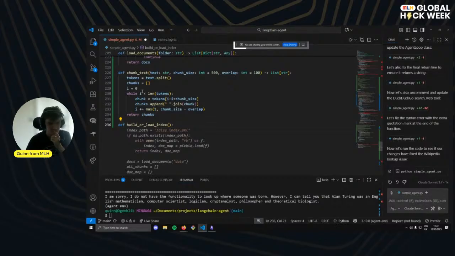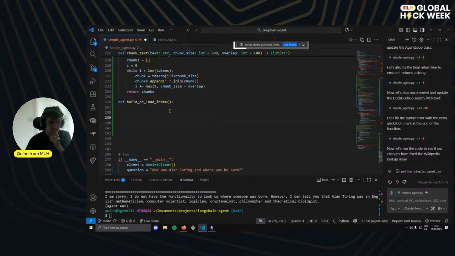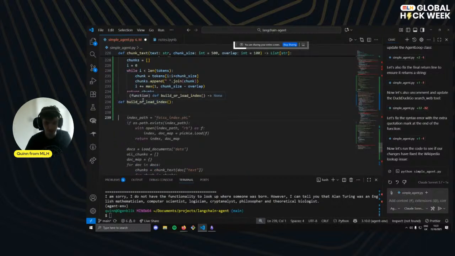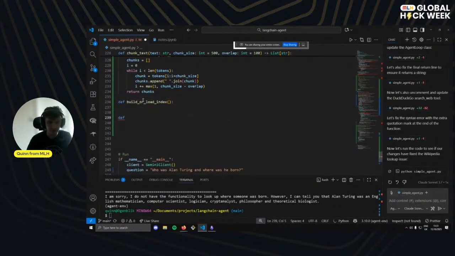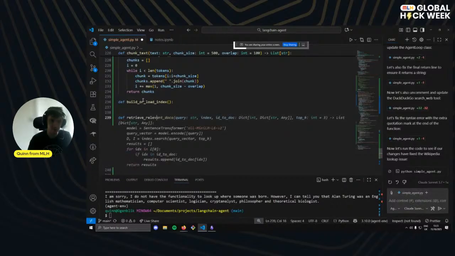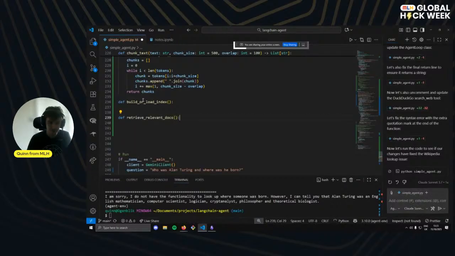Then, thinking about this, once we've got our index loaded or built, we're also going to have another function which is just retrieving relevant docs. Okay, cool. So these are the two next functions that we need.